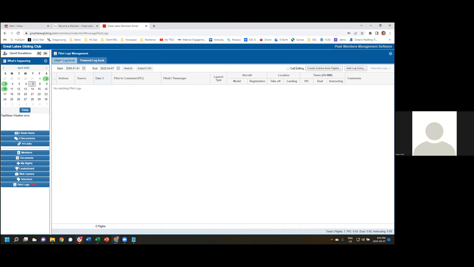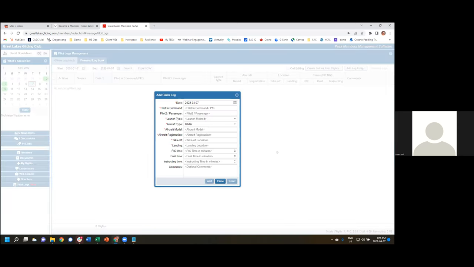Now, remember that you may not do all your flying at Great Lakes. So click on the add log entry at the far right-hand corner. The idea is you can just add in as many, and you can put in a dummy entry because we can always delete it. You can put in your own flights.